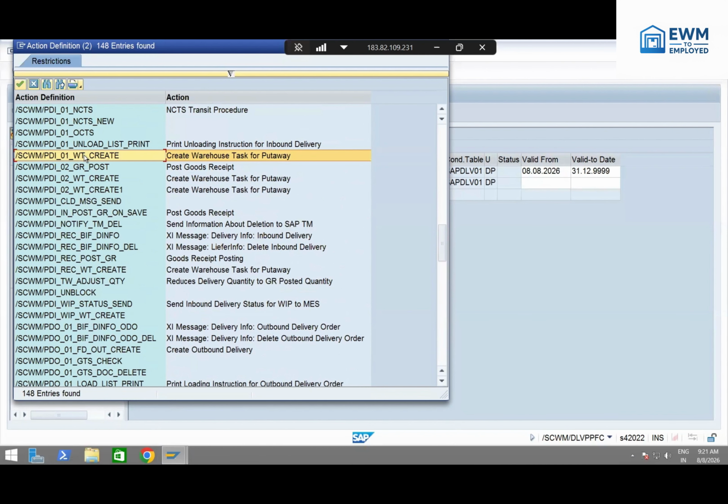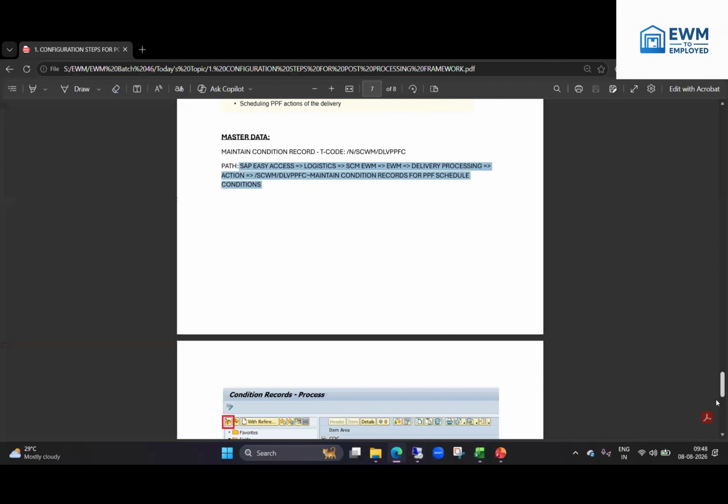Yeah, create Windows task for whatever. What is the difference between the other two? It depends on what the inbound delivery document type and item type are, and what the action profile for that is. This one is 01, this one is 02. That is the only difference. Now, let's go back to the config over here.